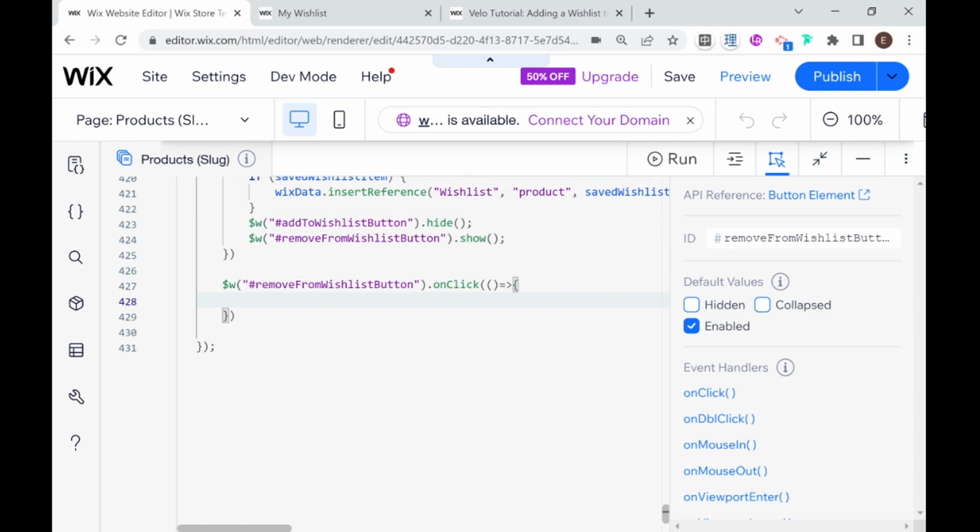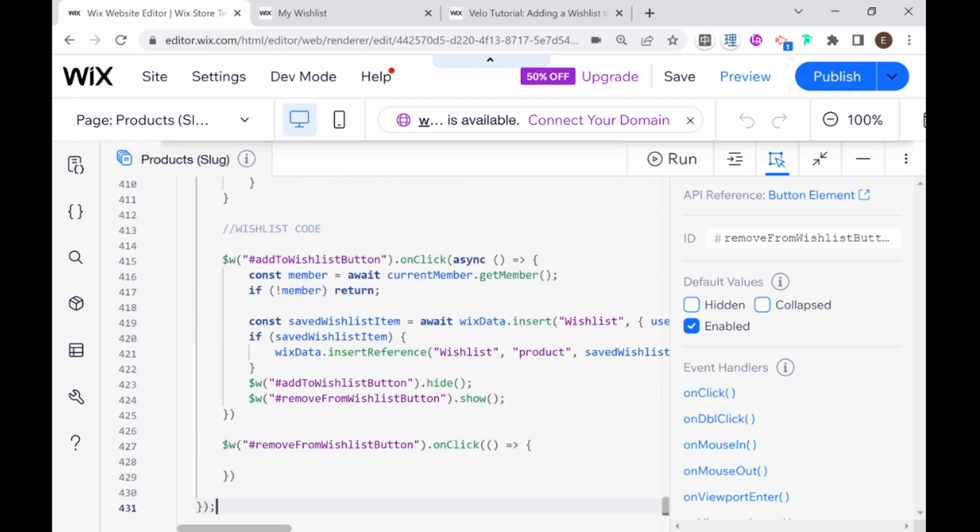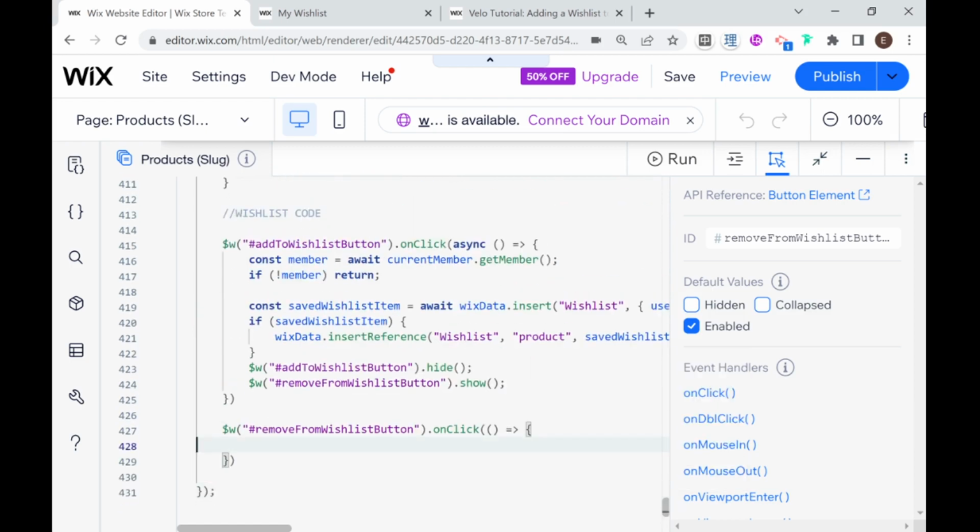And then what are we going to do here when we click this button? So this button will not show if we don't have a member anyway, so we don't really need to check for a member here at this point. One thing it did make me think of is that as soon as the user lands on this page, we're going to need to check if there's a member, and we're going to need to check if we want to show the remove from wishlist button or not, because they might have it saved in their wish list, but we can deal with that in a moment.